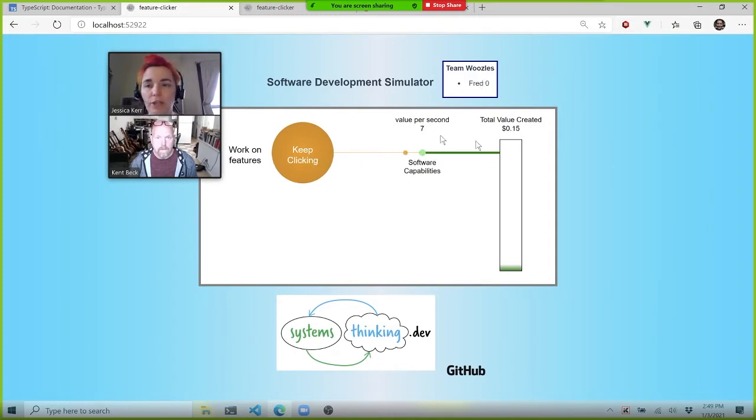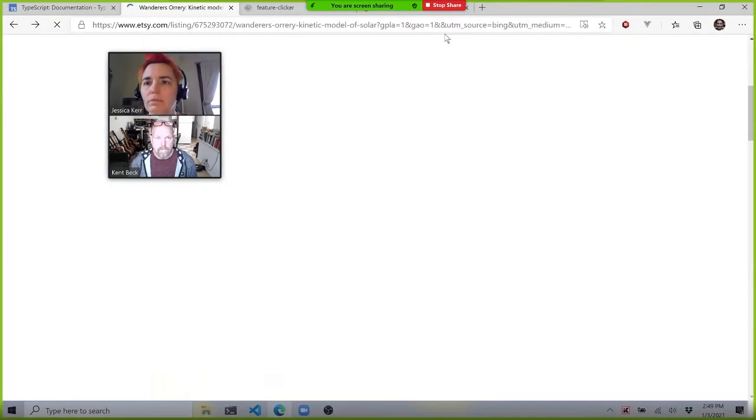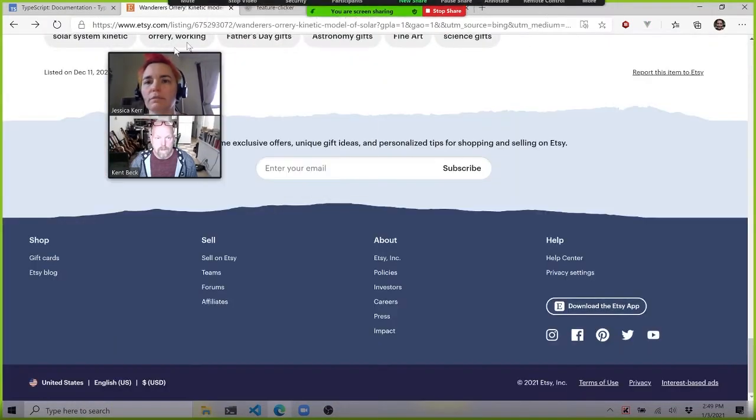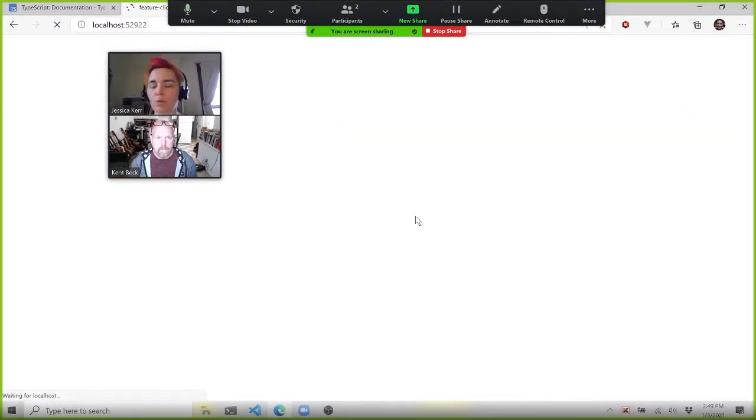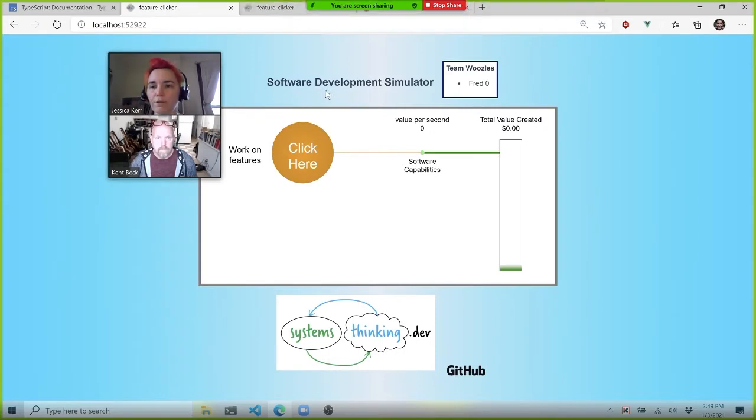So each person has a value per second. This is not updating yet. Right now, the app sends exactly one message. And this one, how do I move tabs? I just want to use a keyboard shortcut to move to a different browser tab.